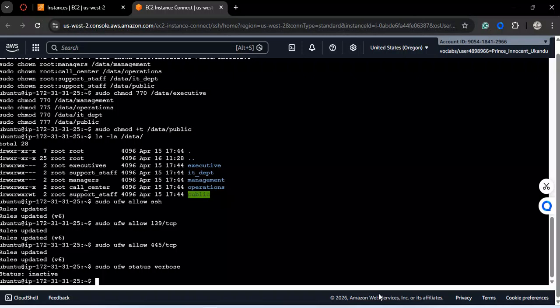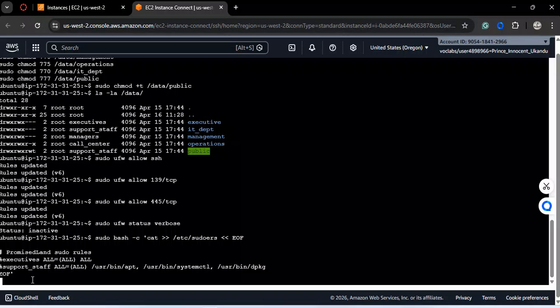Okay, so now setting up sudo access controls based on job functions. I'll run it. Okay, so far executives have full administrative access, support staff have limited system commands, while managers and call center have no sudo access.